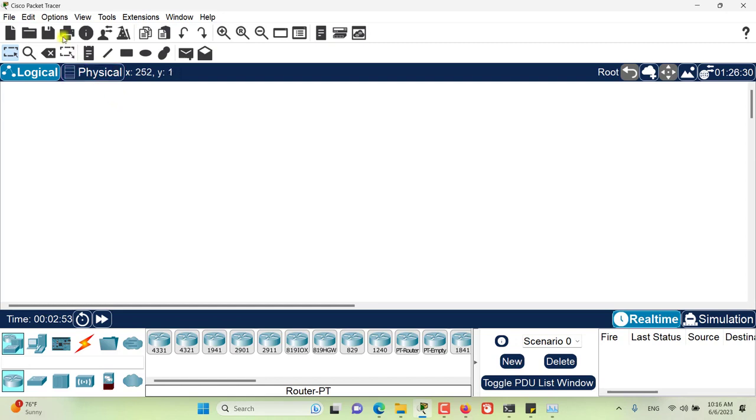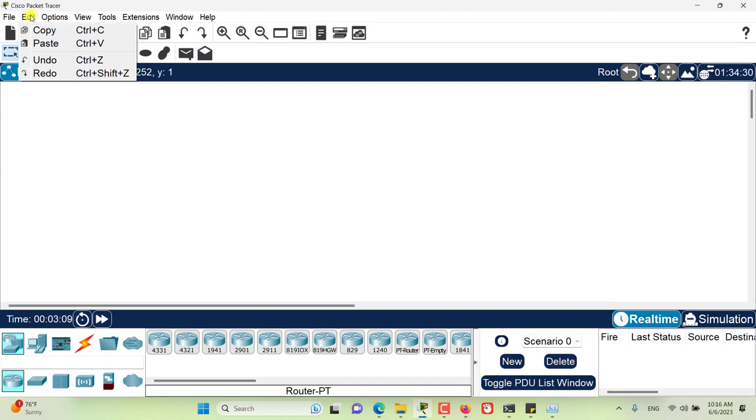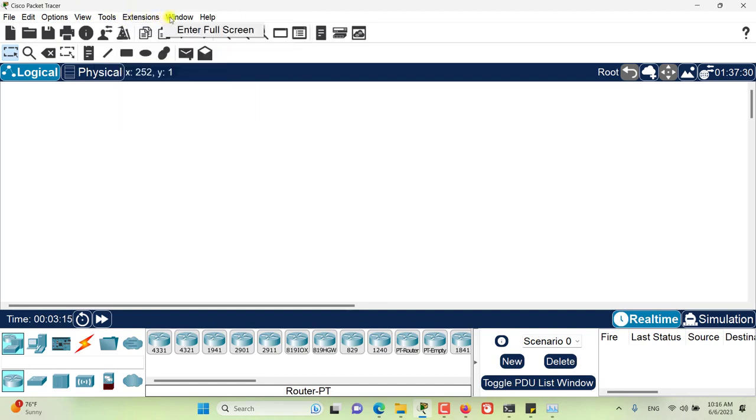So first, let's go to the menu bar. You have the File menu, the Edit menu, the Options, and the other menus as well. Here in the File menu, we have creating a new file, opening a file, and the other functionalities that you might have seen in other programs as well. And the Edit menu is similar. We have copy, paste, undo, and redo, and the other ones are more specific to Packet Tracer, which we will go through each one of these menus later on in this course.